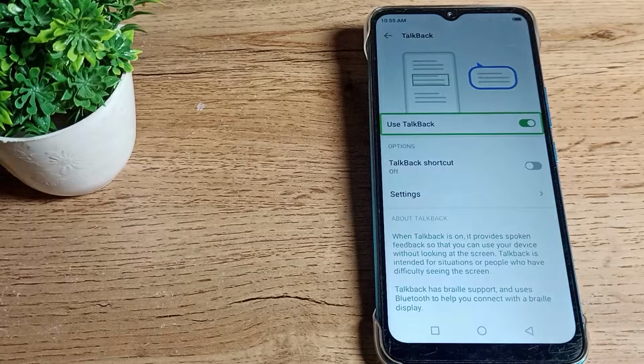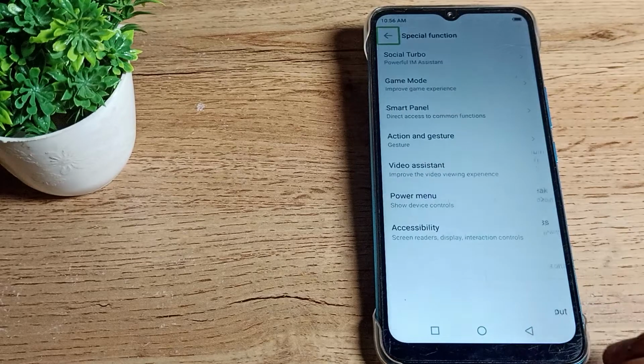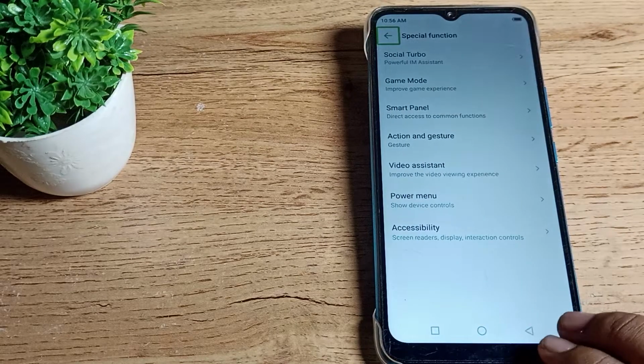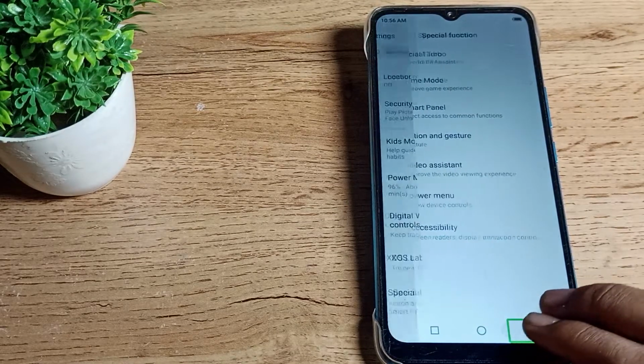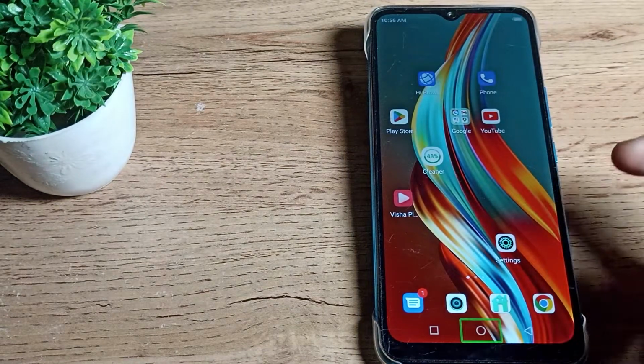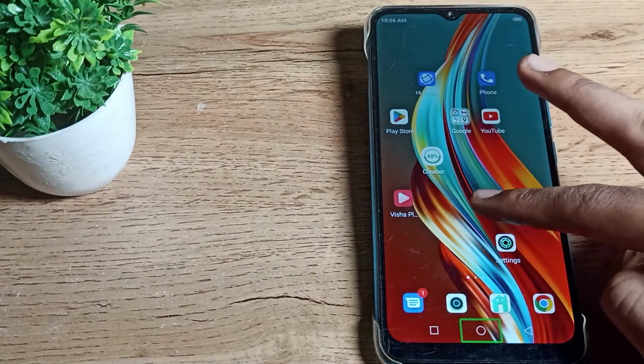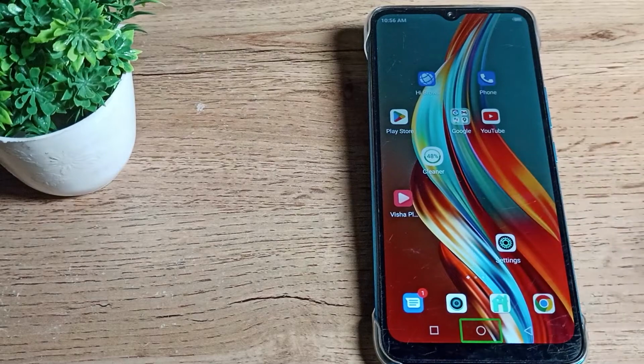Today friends we are going to talk about how we can solve the talkback problem in our Infinix phone. If you want to solve your talkback problem, you can. Now let's see how we can solve this problem. You can see you cannot use your screen. So friends, you have this problem in your Infinix phone, and it is an Android phone problem. How can you solve it? In this video I will show you.